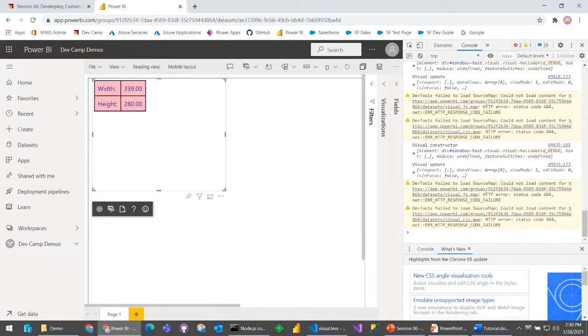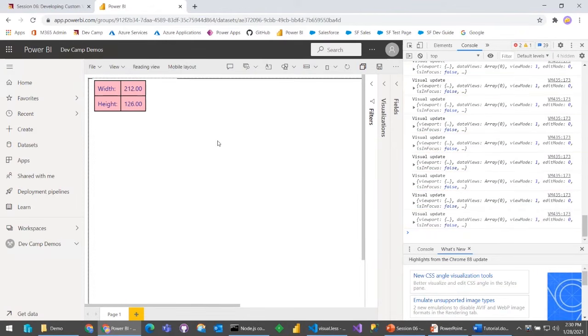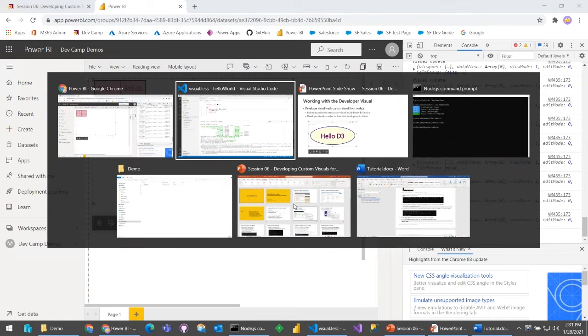Okay, now we're going to take one more step in this intro demo. The idea here is that when my visual is controlled by some other user and they make the visual small or they make the visual big, I need to adjust what I'm doing to fit whatever real estate I'm given. So this gets to be the art of creating custom visuals, because some people just have a knack for this and other people struggle to really understand the concept.